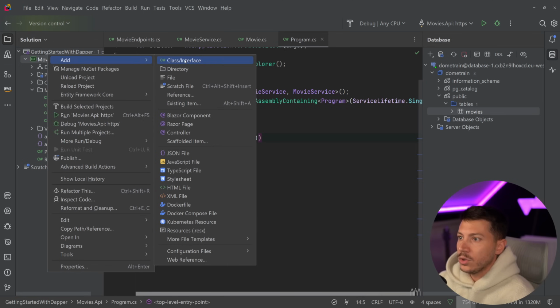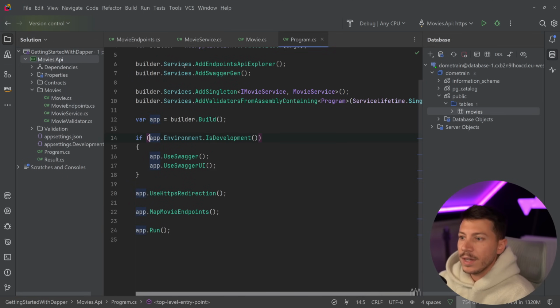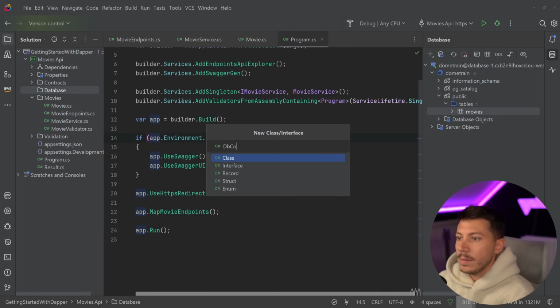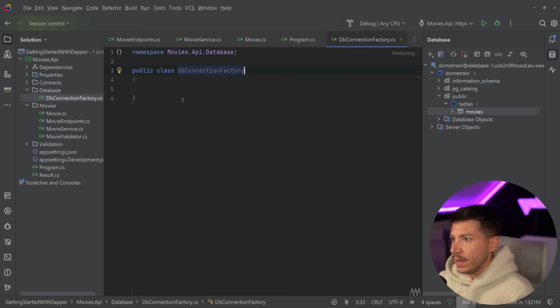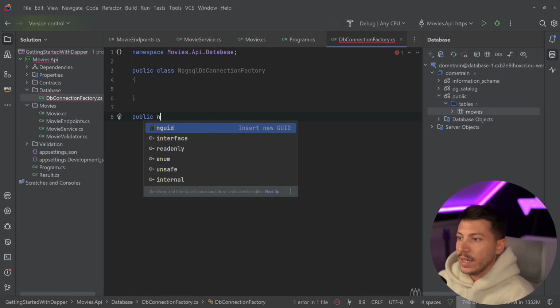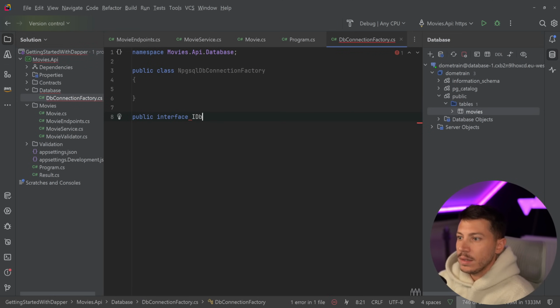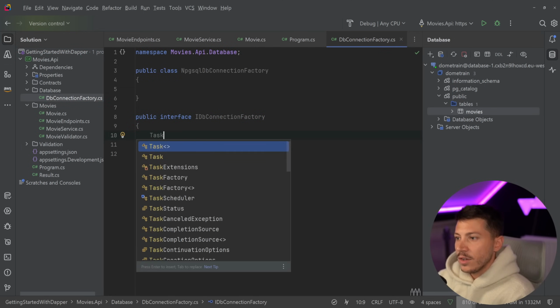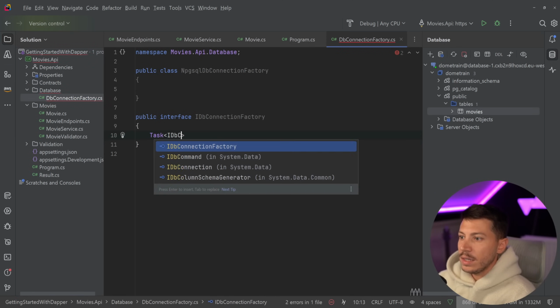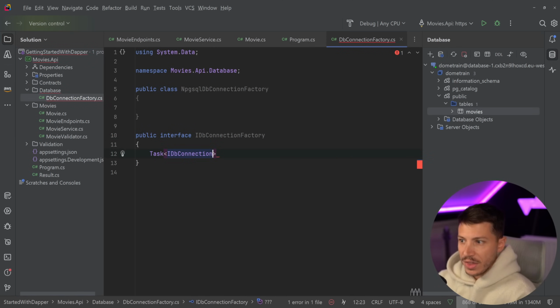Now, a thing I like to do over here, so I want to create a database directory. And here I want to create a DB connection factory. Now, this will be the Npgsql connection factory, but I'm also going to have a public interface called IDbConnectionFactory. And this is what will have the create database connection method. So I'm going to say Task IDbConnection. That's the thing we're going to be using with Dapper to run those queries.